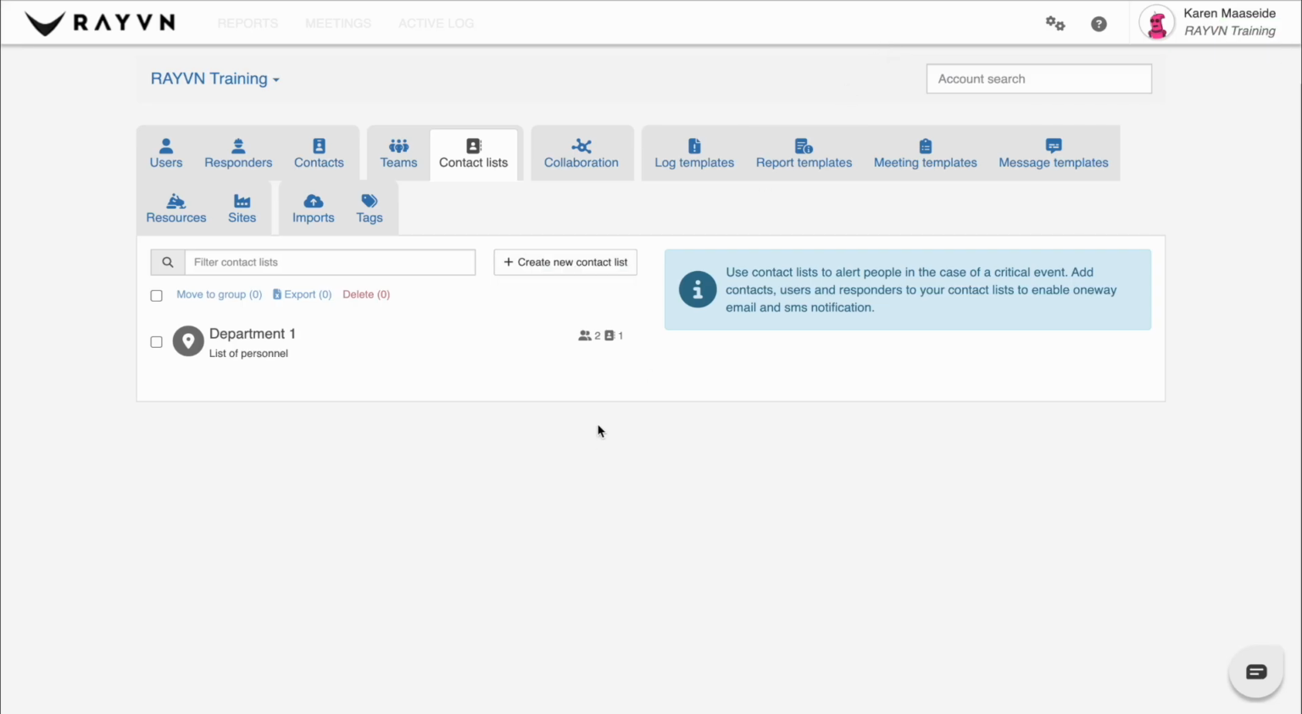All user types can be included in multiple contact lists if necessary. If needed, you can also export a contact list from RAYVN to an Excel file. If you're mass importing contacts using a file, you can create a contact list in advance, and when your upload is complete, you can add them directly to your contact list.